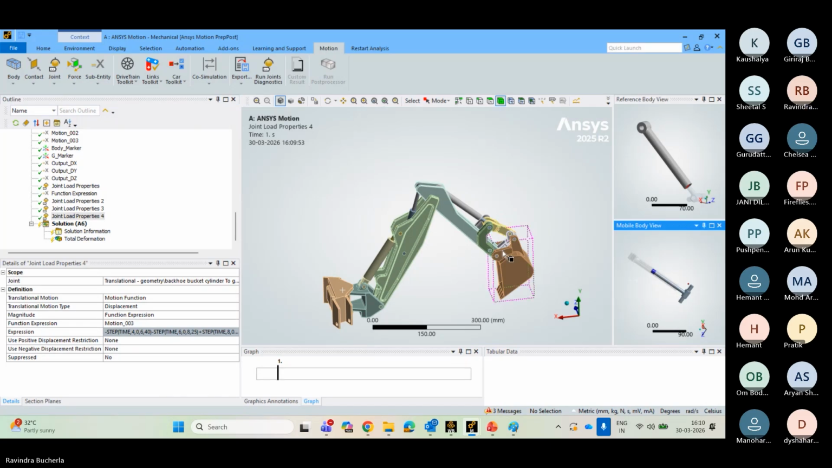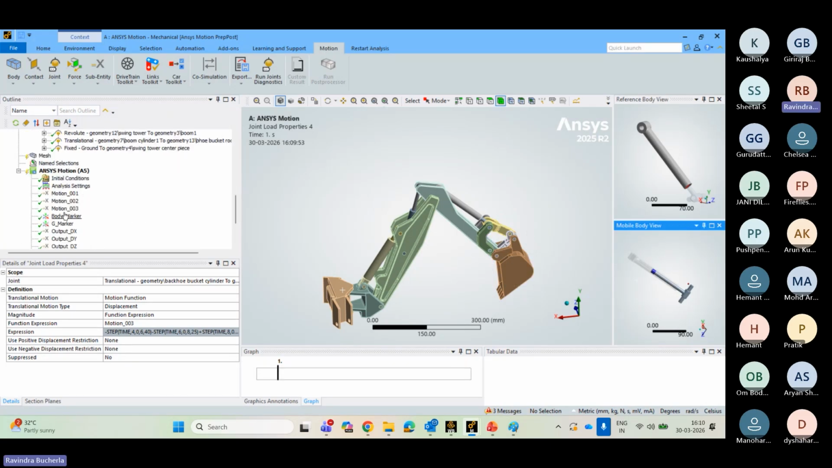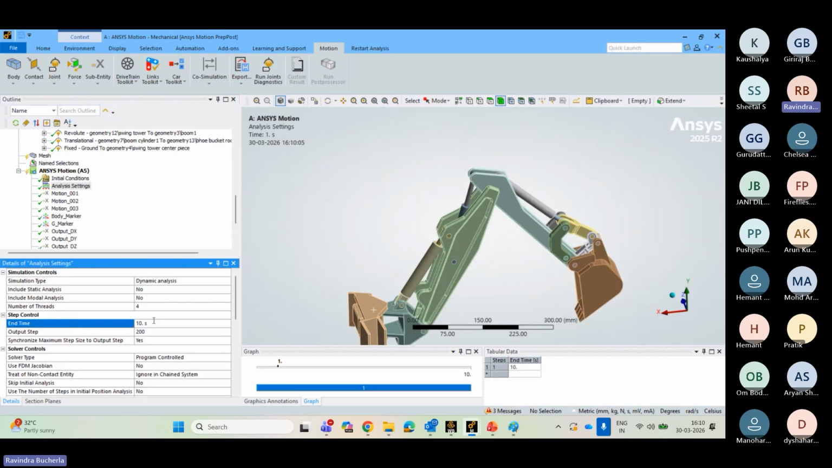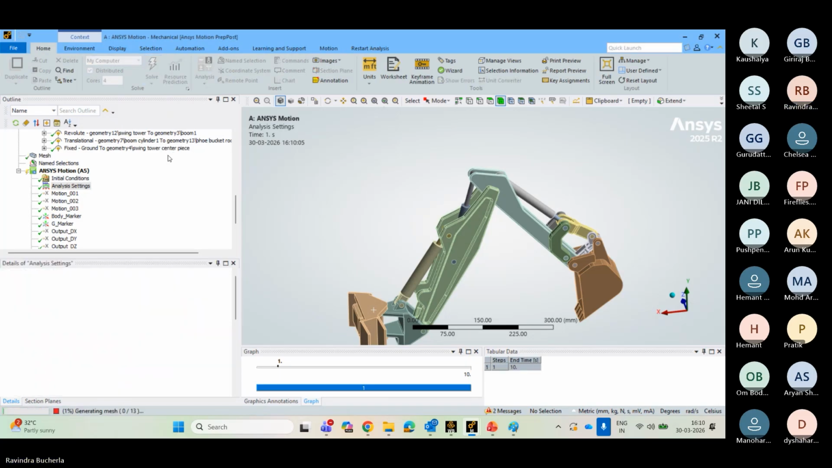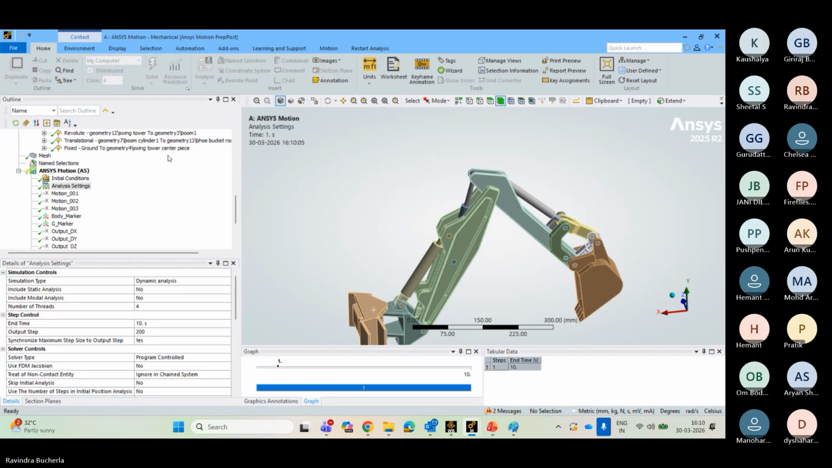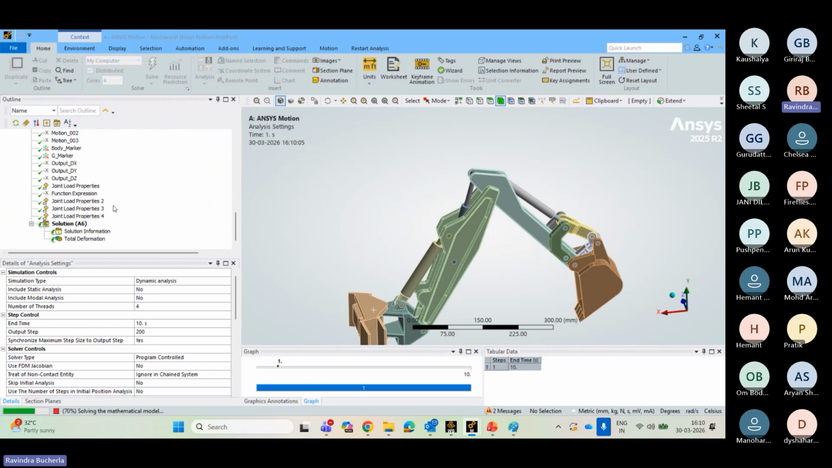Here I am solving this problem for a duration of 10 seconds. You can see the end time is 10 seconds. Maybe I can go and solve the problem. Okay, so I'm solving the problem. It is solving right now.